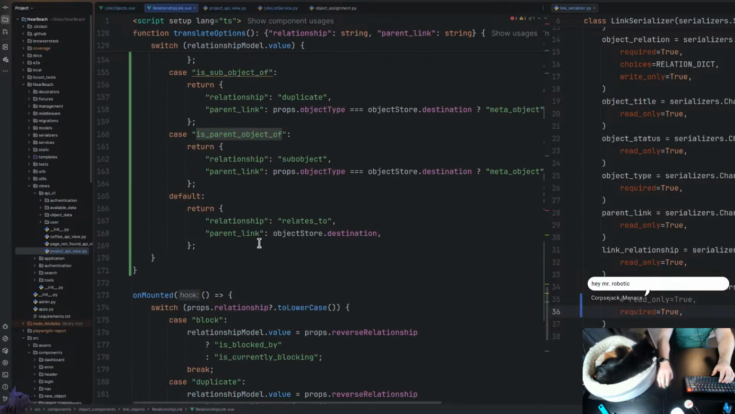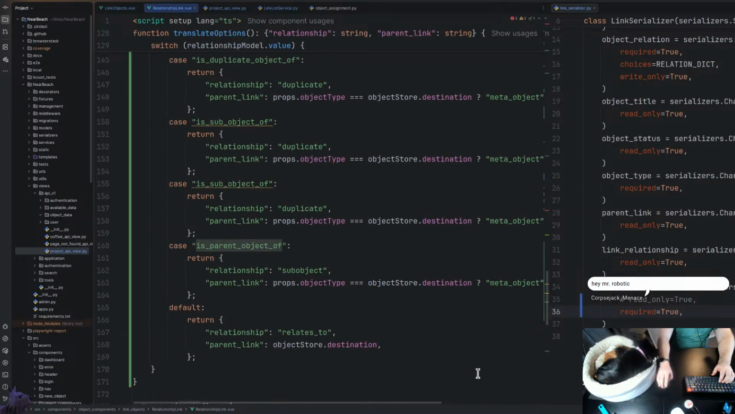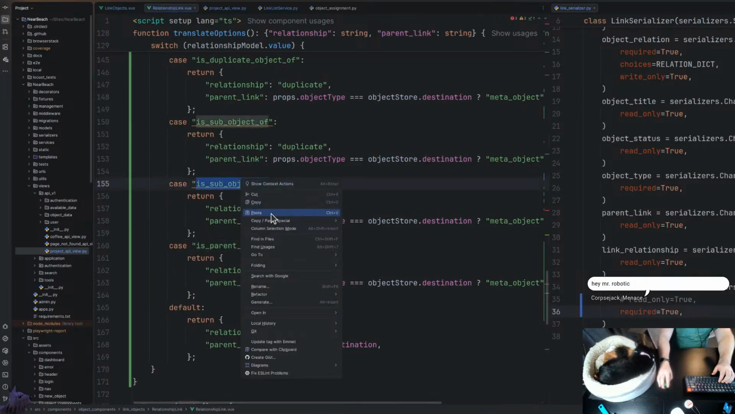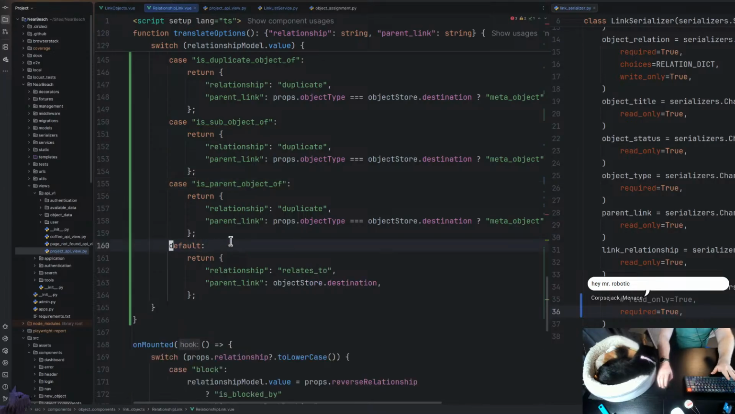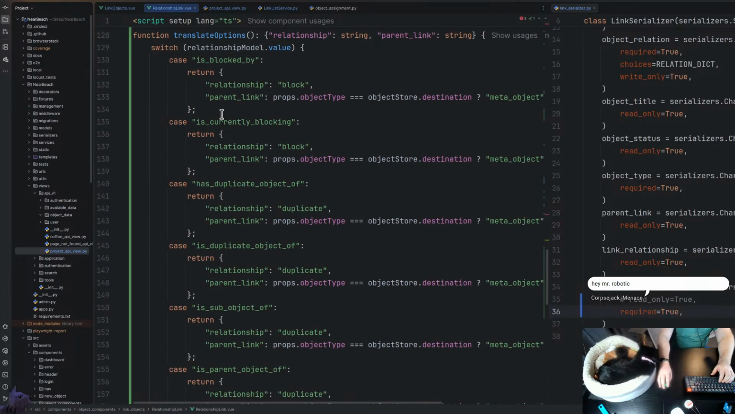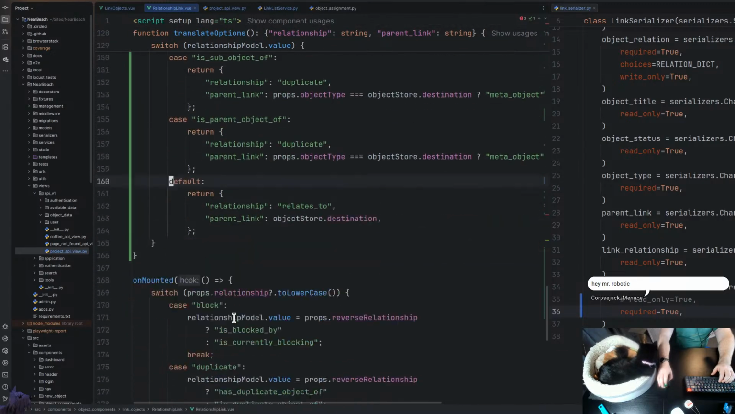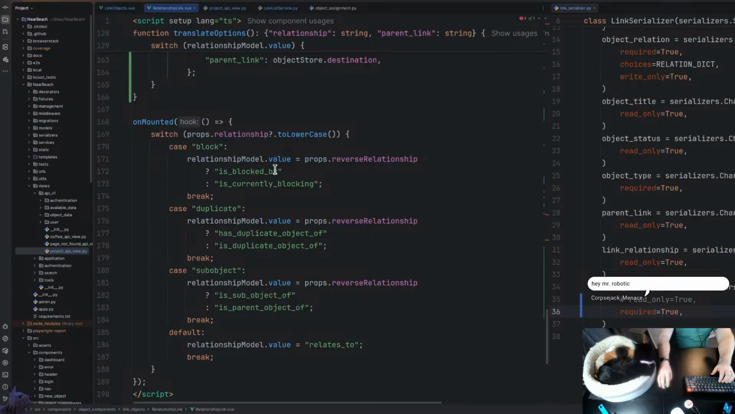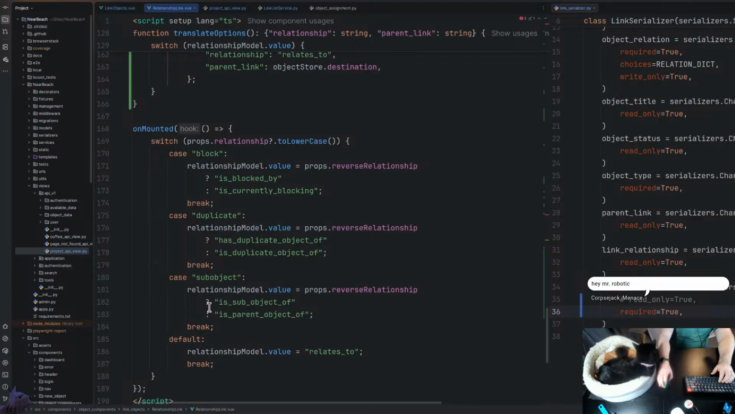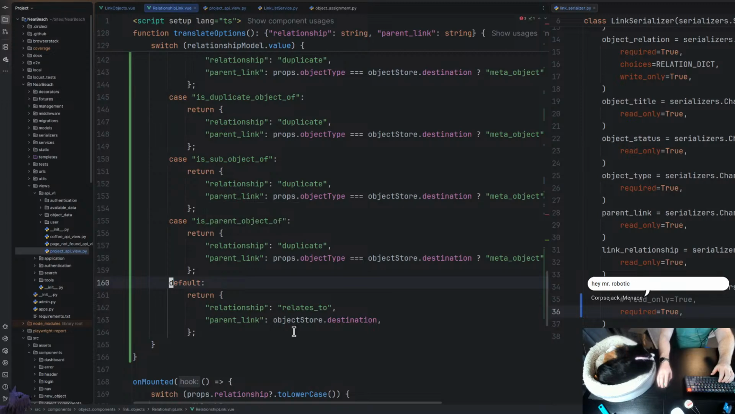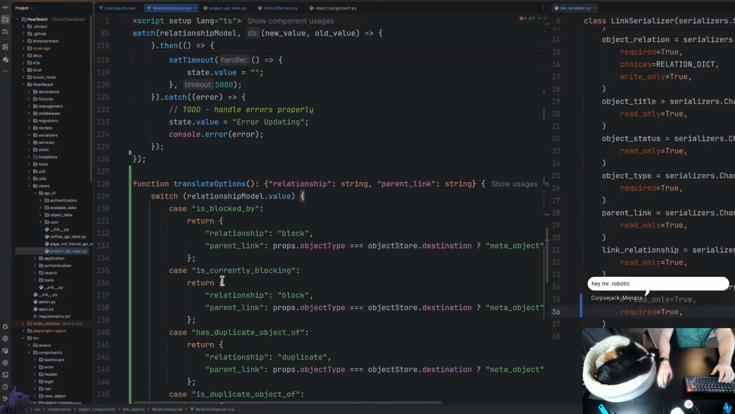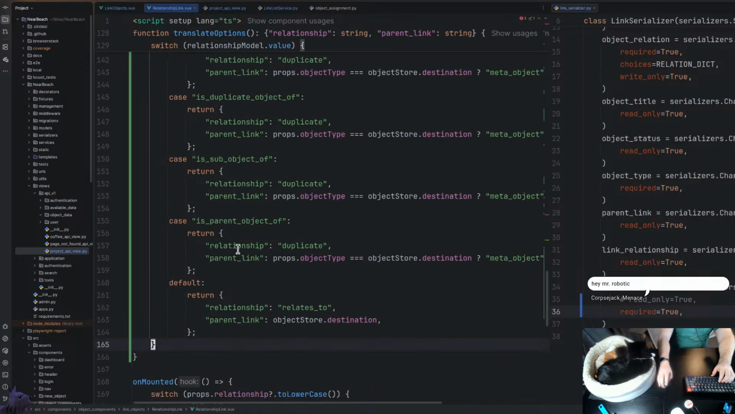So yeah, I just messed up. Oh, I've got is parent object of already. I'll just quickly paste that in there, and then I'll delete those 5. So we should have 1, 2, 3, 4, 5, 6, 7 statuses. So that's 1, 2, 3, 4, 5, 6, 7. All right, cool. So we've got the relationship and we've got the parent link. Those are the 2 things that we're updating in the back end.